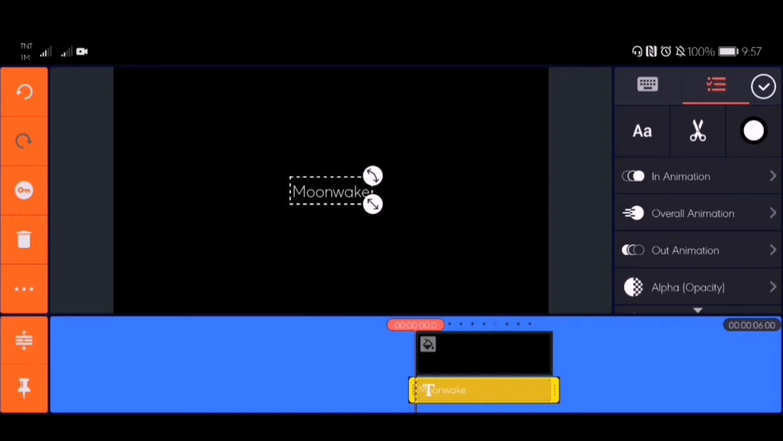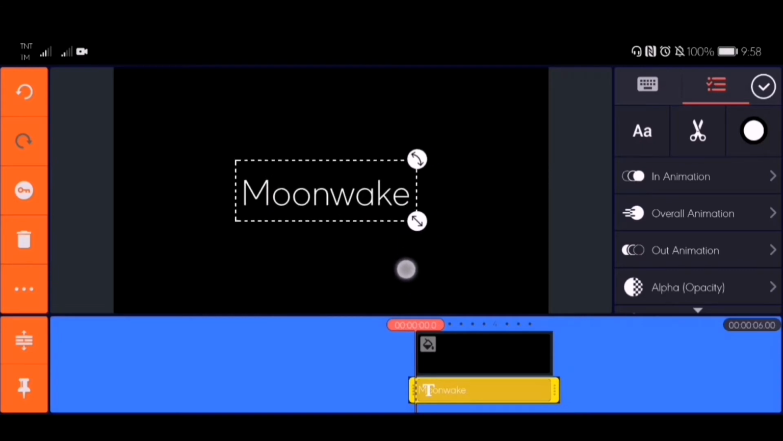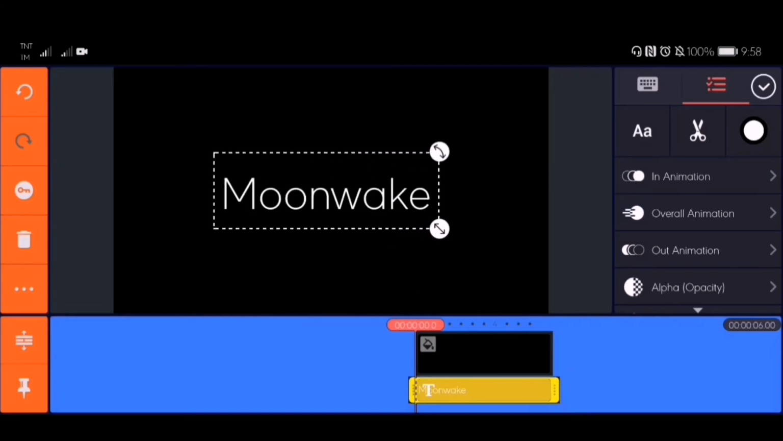Now resizing the clip, just zoom in and out, or you'll see the arrow right here. I'm pressing it, just drag it up and down to resize the text layer.